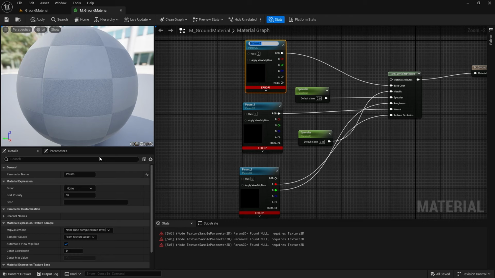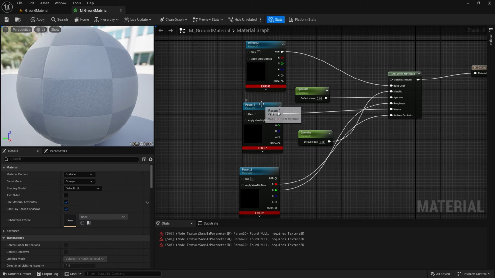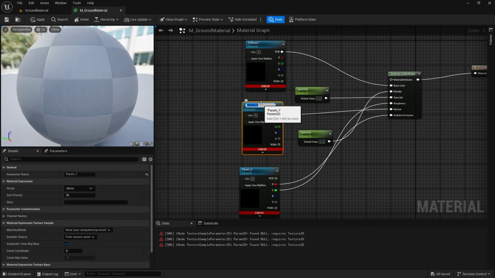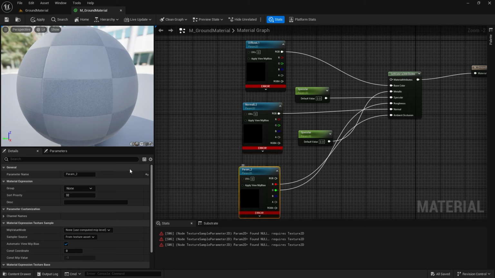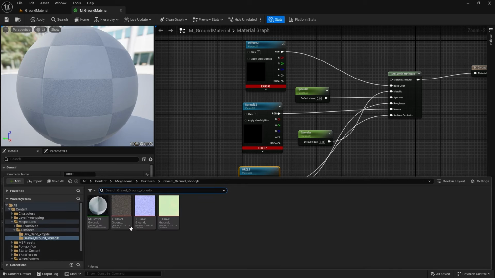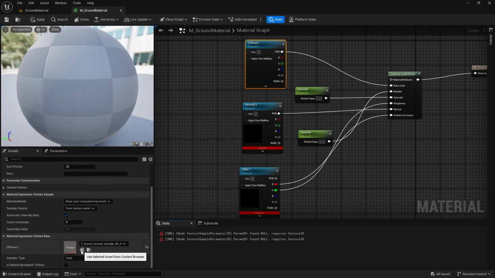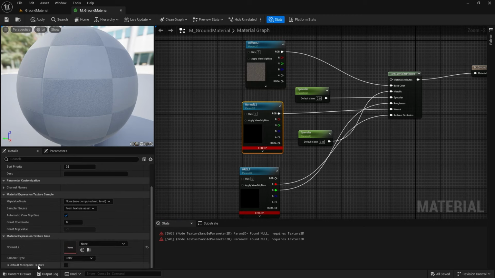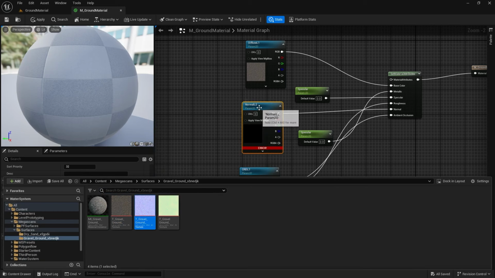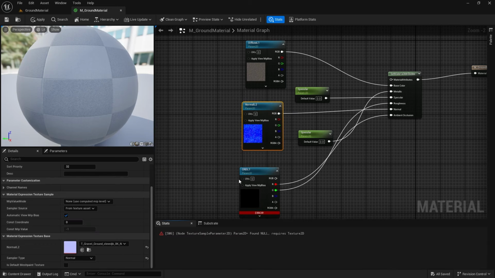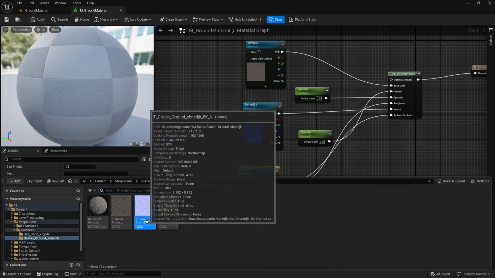Okay, so we are going to use two textures here, so we are going to name it layer 1. Let's name this normal L1, and then for layer 2, we will rename this ORD L1. Now let's add our textures here. We are going to click on this and add it to our diffuse here. Then we click on normal, select our normal here, and add it, and let's add our ORD map.